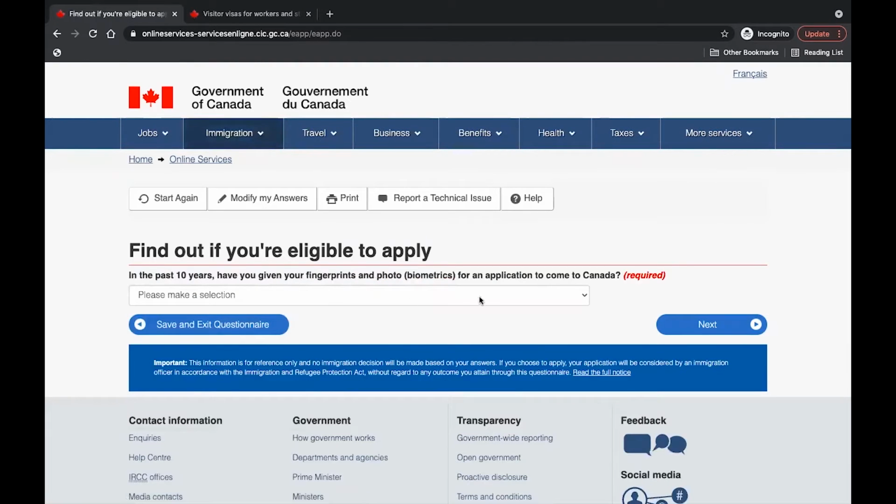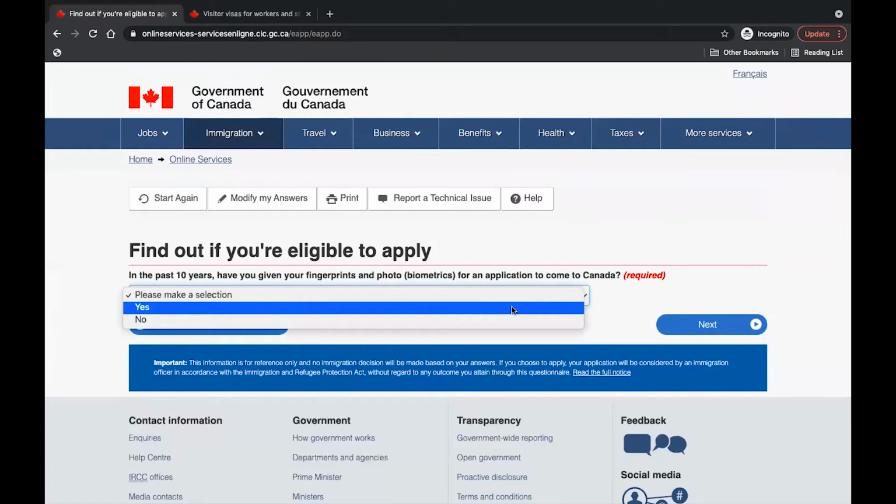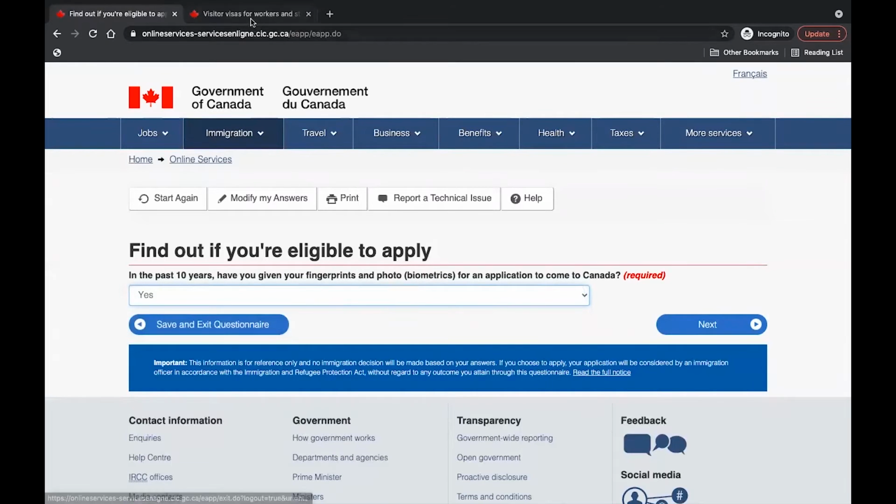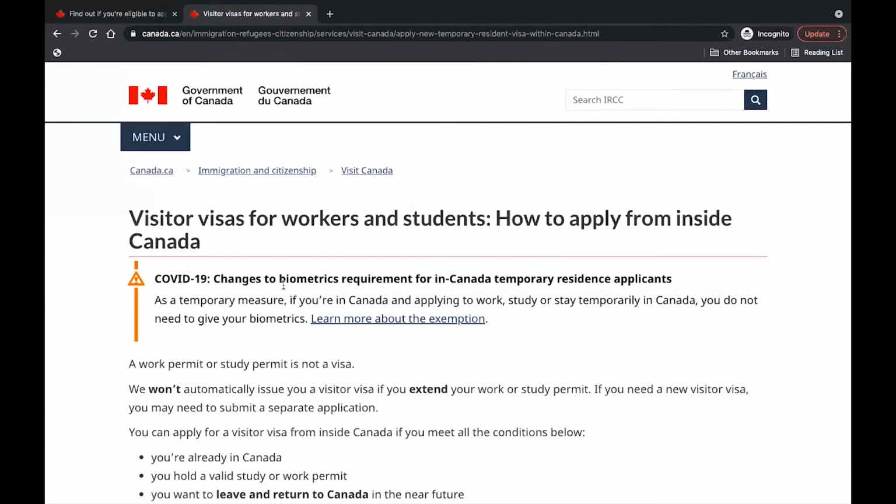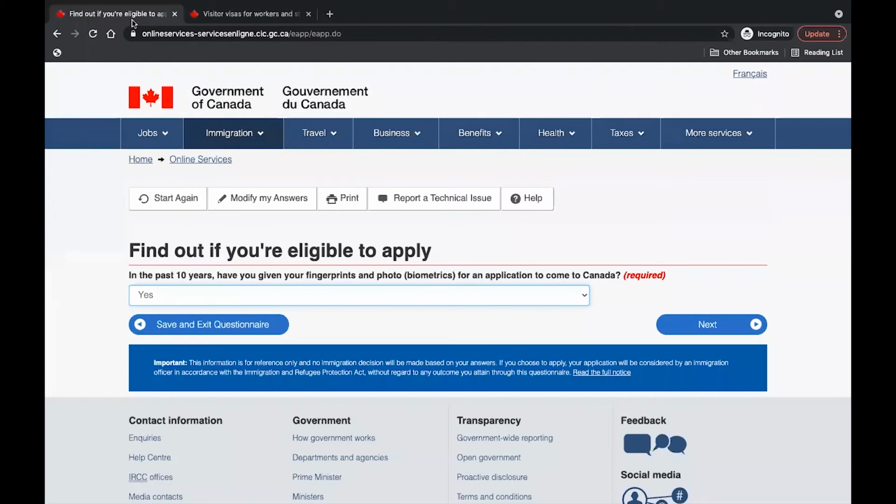In the past 10 years, have you given your fingerprint and photos? I would say yes. If it's a no for you, you choose no. But in here as well, it says changes. This is just temporary. For now, it might change at some point. It says, as a temporary measure, if you are in Canada and applying to work or stay temporarily in Canada, you do not need to give your biometrics, right? It's always good to read all these instructions. It can help you answer these questions right, or know the things you don't need to provide at the moment. Things might change in the future.